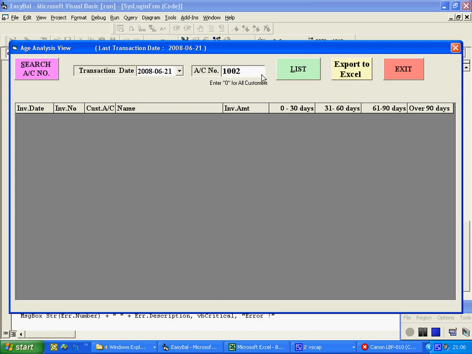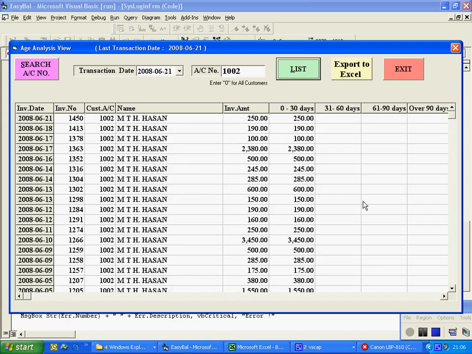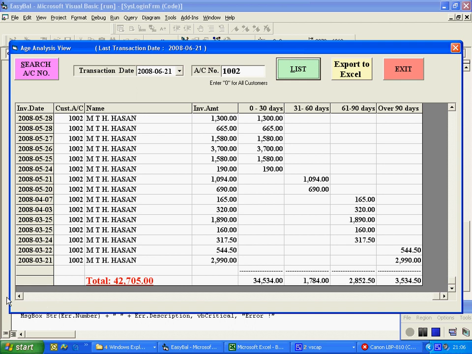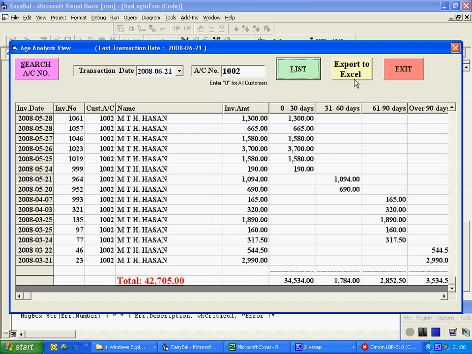I can give this customer number and list, and the one customer's arrears will be displayed. The total arrears is this much, and this amount is falling under 30 days arrears, 31 to 60, and this is over 90 days. This report can also be exported to Excel.